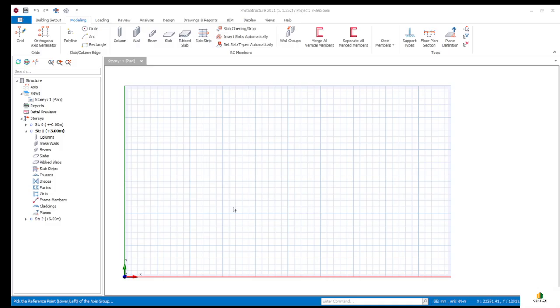Then you see a dialog box which shows orthogonal axis generator, grid insertion with a reference point. The reference point shows where you click on this graph or something like that. Then you see grid 1, direction 1 axis label A. The axis label A shows the direction of the grid line, the one moving in the horizontal path.